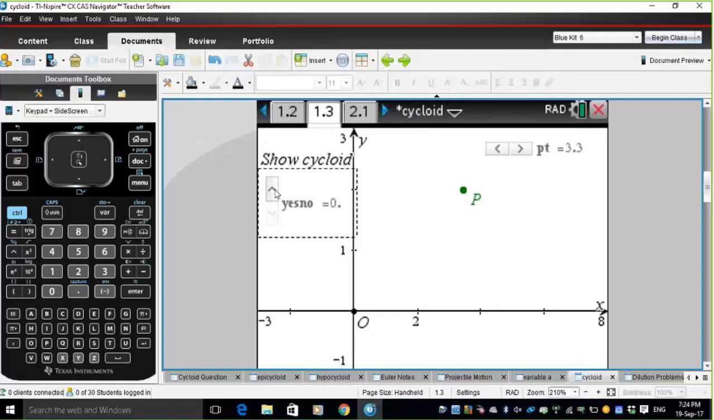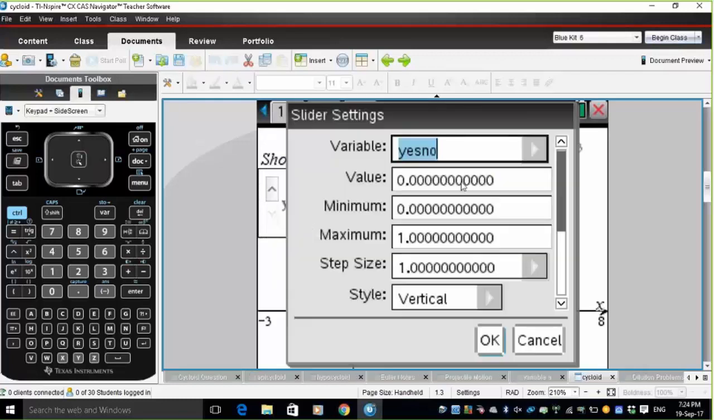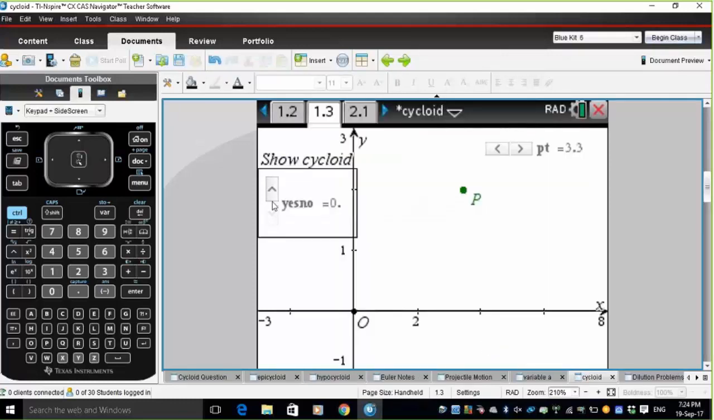All I've done here is created a slider, which I've called yes, no, which, if you look at the properties or the settings of the slider, only has the value 0 or 1. It's got a maximum of 1 and a step size of 1. So it can only have the value of 0 or 1. When I change that slider, it just changes the value to 1 or 0.